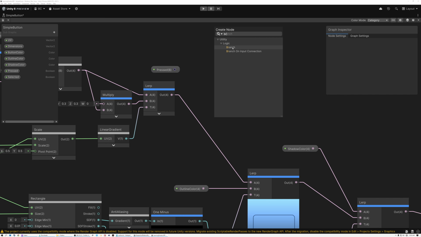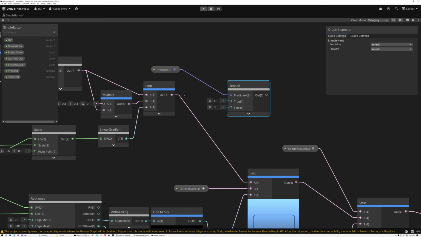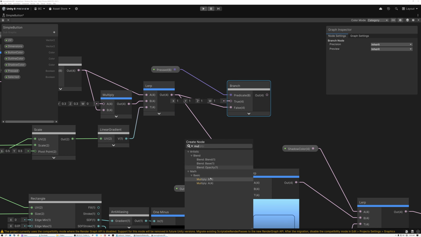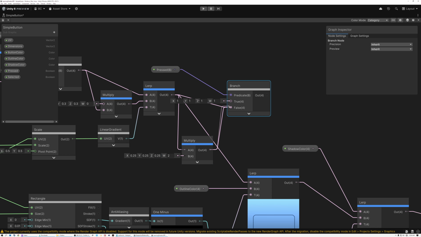So I'm going to add another branch node here and connect the pressed Boolean up to the predicate. When pressed is false, we're going to use this color. But when pressed is true, we're going to darken the color a bit. So I'm just going to add a multiply here, and we're going to multiply the color by 0.25. So when the button is pressed, it's just going to be 25% as bright as it normally is. All right, and then we'll wire the result of that branch into here.